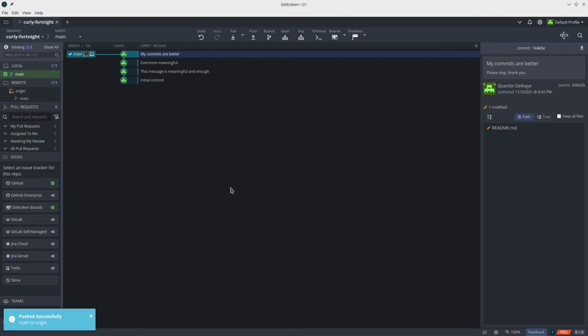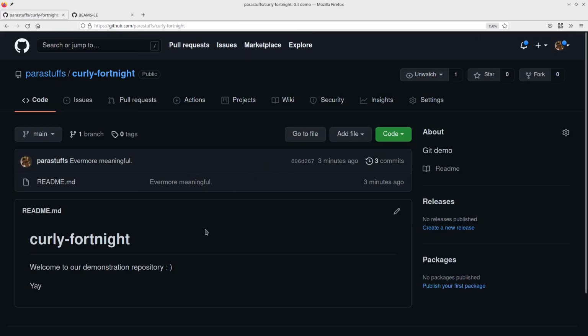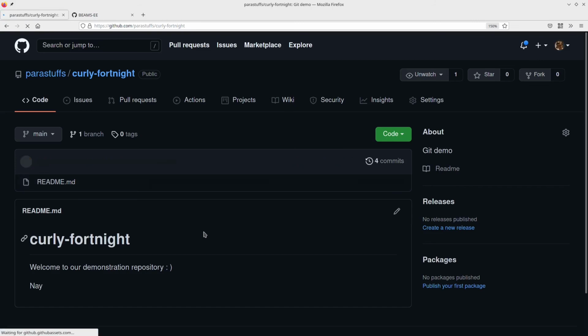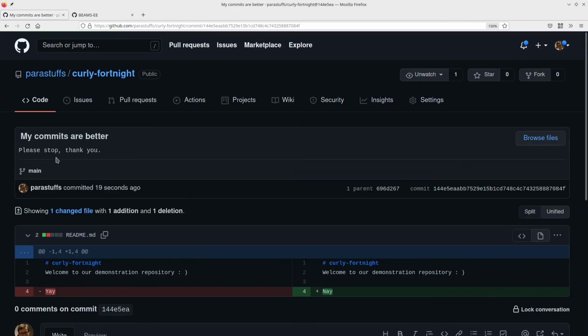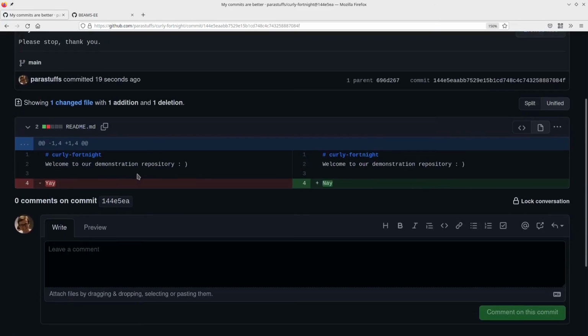And we can see now that the push has been successful. And online we have the very latest version. And we say that my commits are better, and we don't have the please stop, thank you, unless we click on the message and we have the details. We also can see here all the modifications that have been made to all the files modified in this very commit. Yay has been changed to nay in this instance.